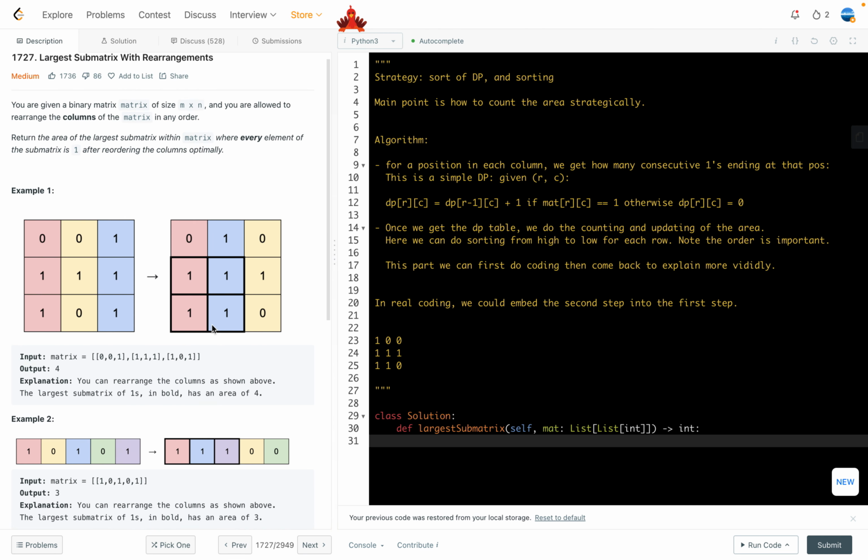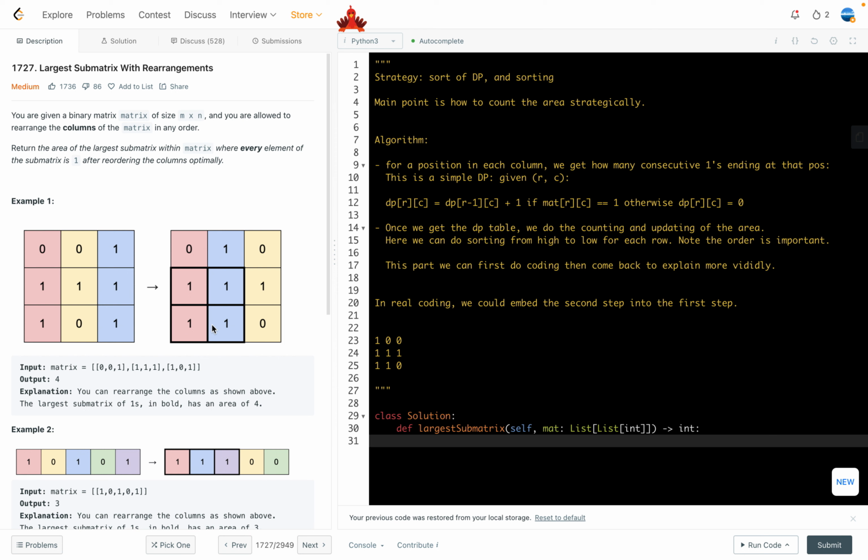For this problem, if we do it manually, by human screening, it's very simple to get the area. But the thing is to transform the intuition into code. The main point, as we mentioned, is to count the area strategically. So the algorithm is the following. First, we want to find for each column the number of consecutive ones ending at a certain position. This is the first step in the algorithm.